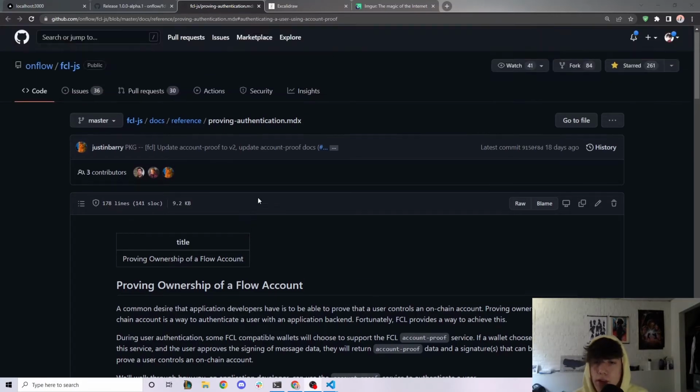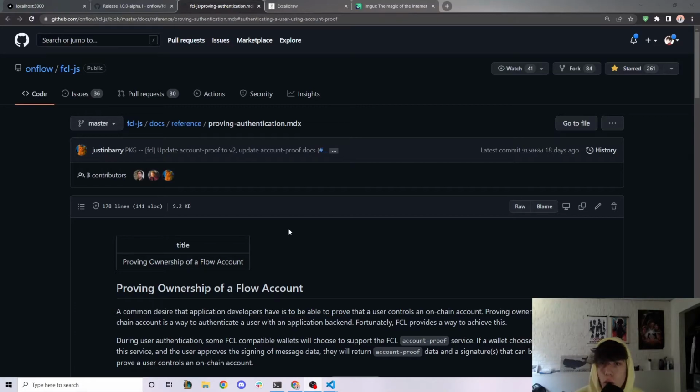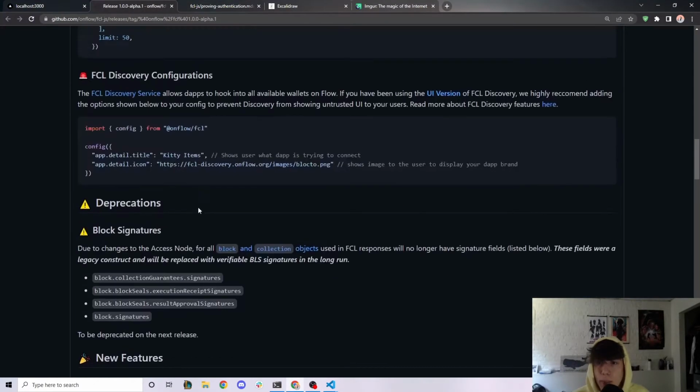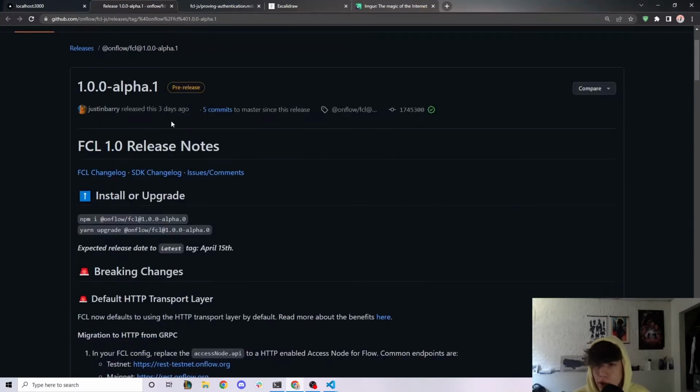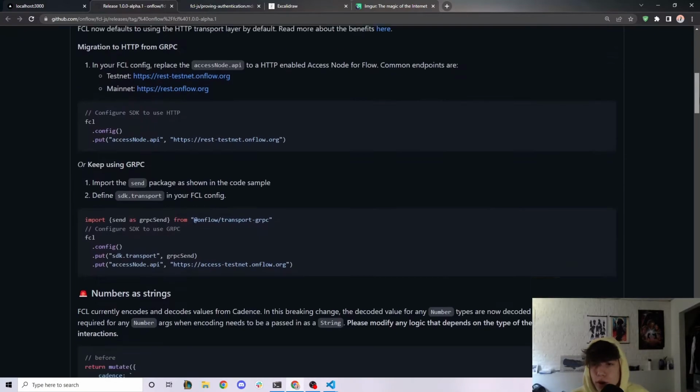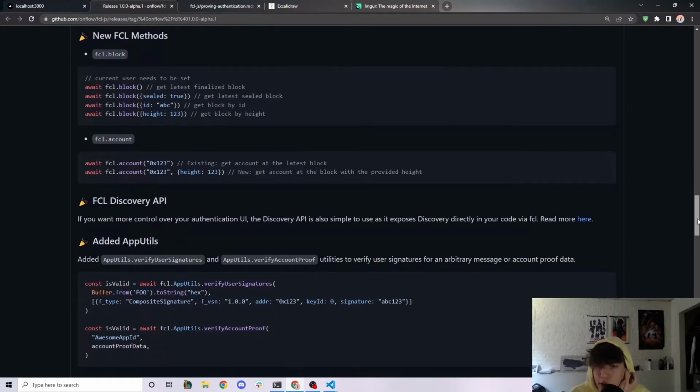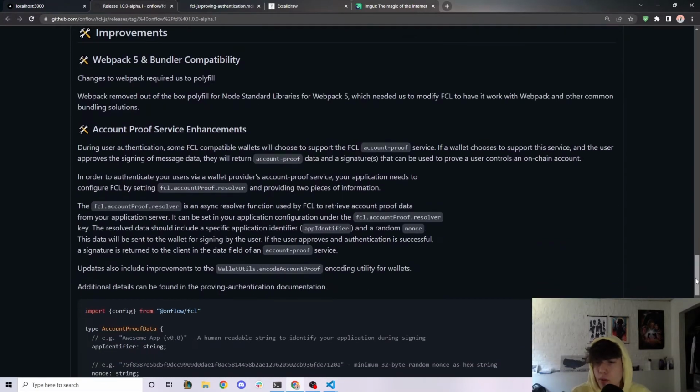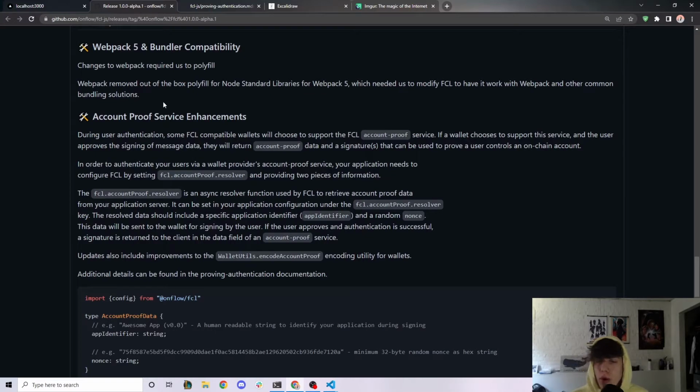As some of you may know, FCL 1.0 is going to be coming out in the next couple days/weeks. I actually have the GitHub pulled up right here so we can take a look at it. We're going to be working a lot with the new FCL. One of the changes that was made to FCL was how account proofs work. If you don't know what account proofs are, that's totally fine. I'm going to be explaining that throughout this video, but I wanted to make this video to show you how to use account proofs using the new FCL, and it's actually really cool. So let's just dive right into it.